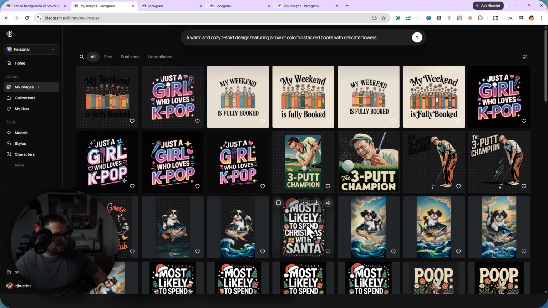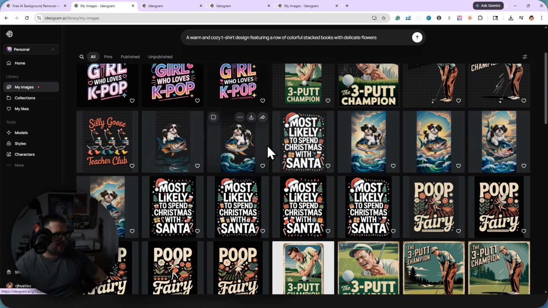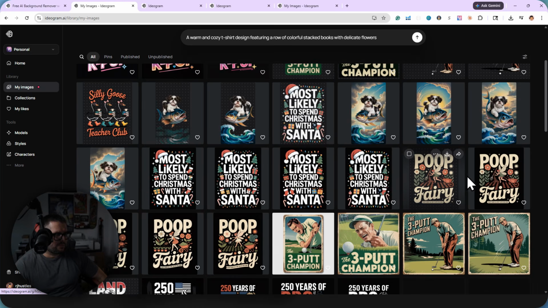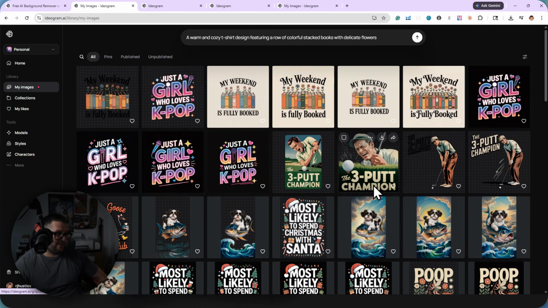Okay, we have the most likely to spend Christmas with Santa. We have the little fishy guys here, and then we have the K-pop here, and my weekend's booked. So we did a really good job removing the background with these images. Poop Fairy right there. So if you're looking for a background remover, I'm excited to use this over the weekend and the next following week and for the rest of the year, because removing a background can definitely be tedious and take a lot of work to do.